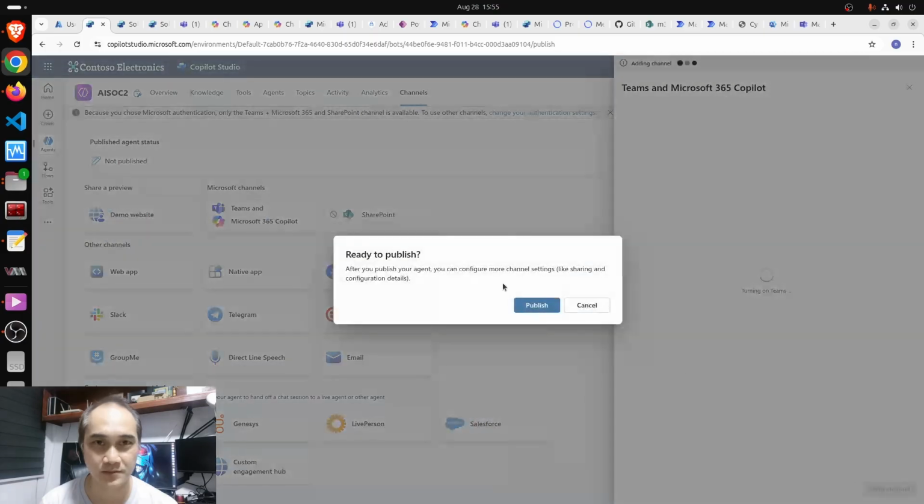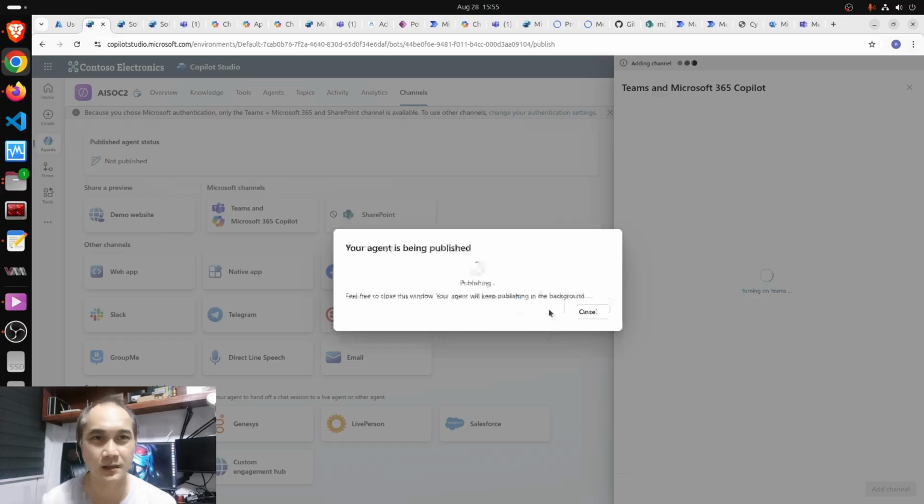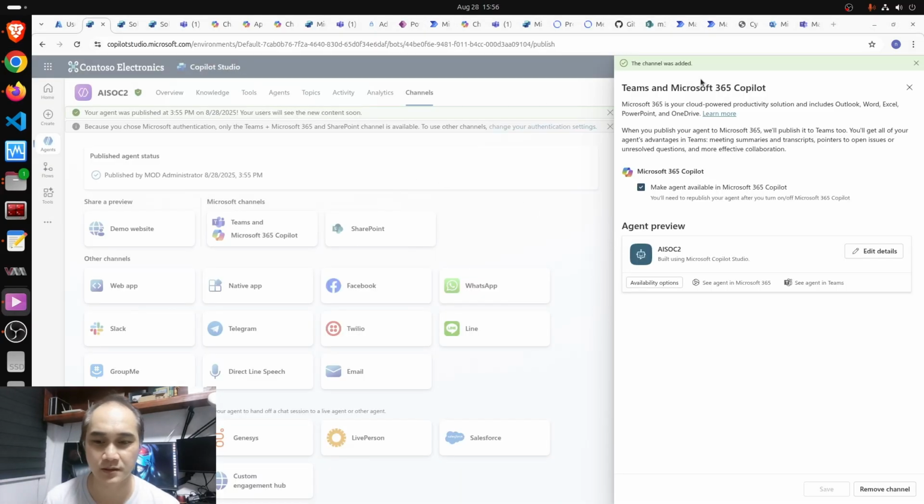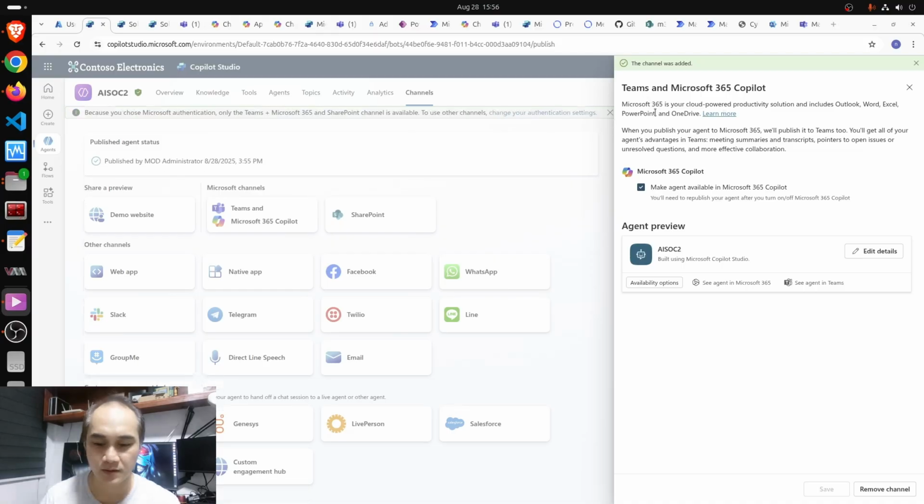Copilot Studio asks me to publish first, so I'll click Publish. Publishing can take a bit. Once it completes, then we will continue. Okay, publishing is done. Go back to the Teams and Microsoft 365 Copilot channel settings.